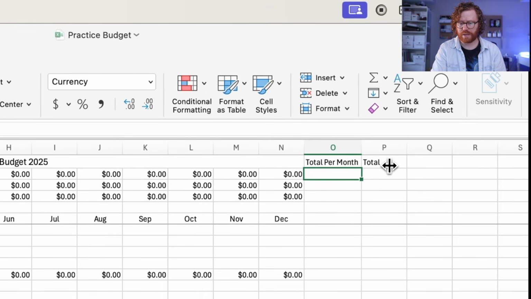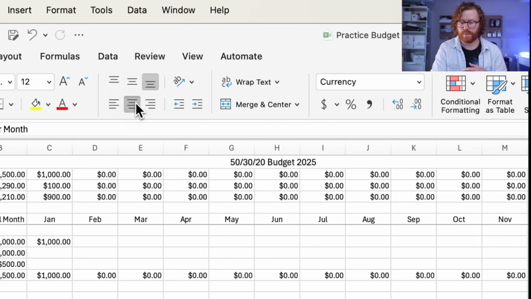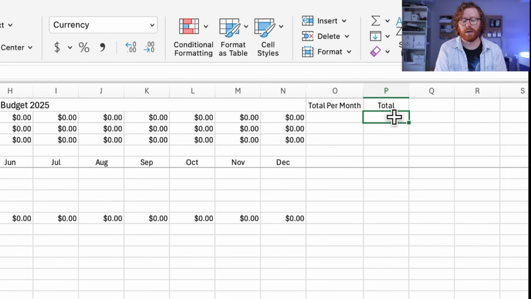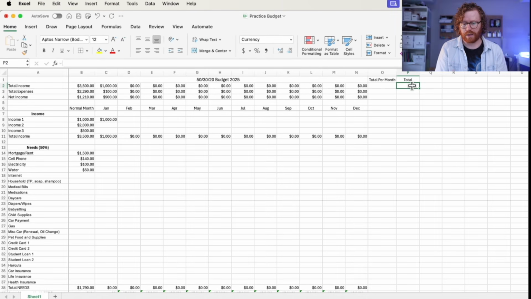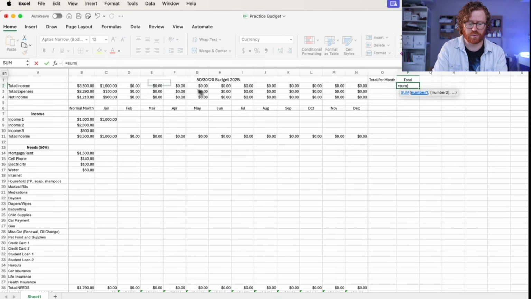I'm going to center both of these. The total is actually pretty easy. This is adding all of your budget categories from January to December in one column. So for that, I'm going to hit equals sum, and I'm just going to click from this January all the way over. Make sure you do not include column B. That is your expected or your normal month, so don't include that one.